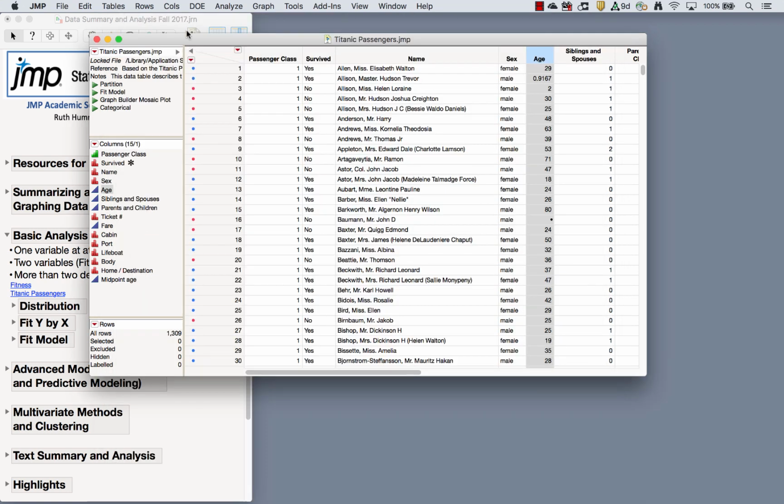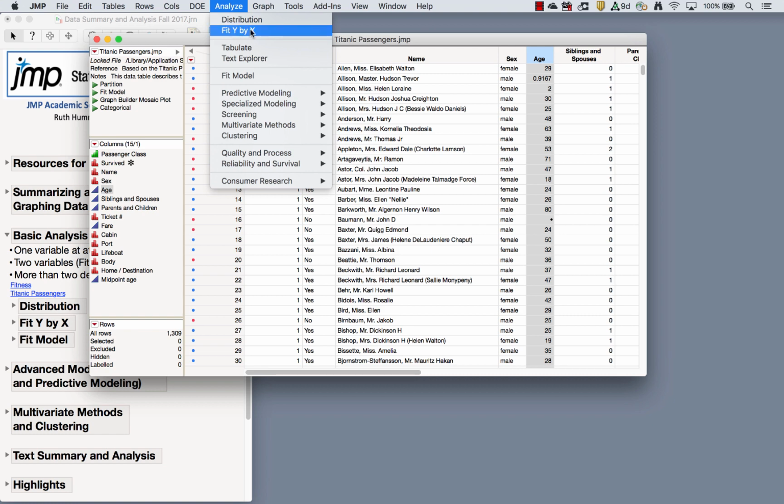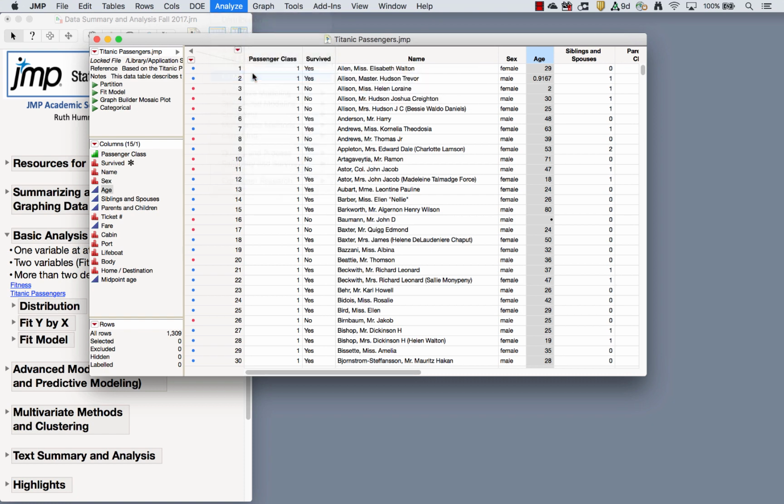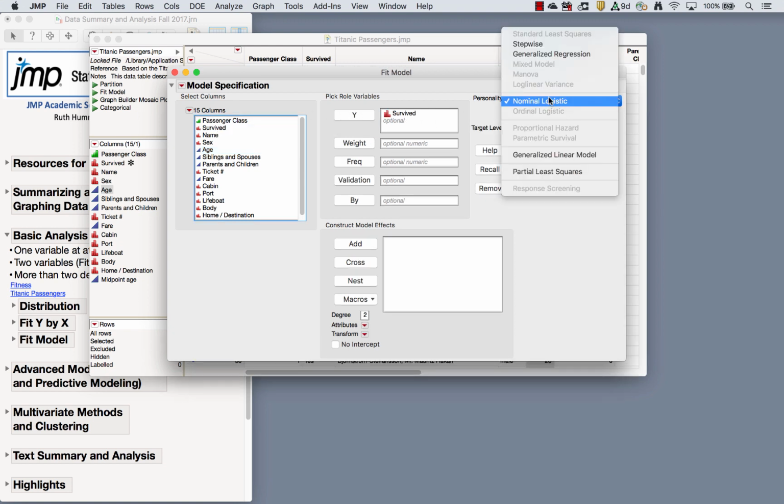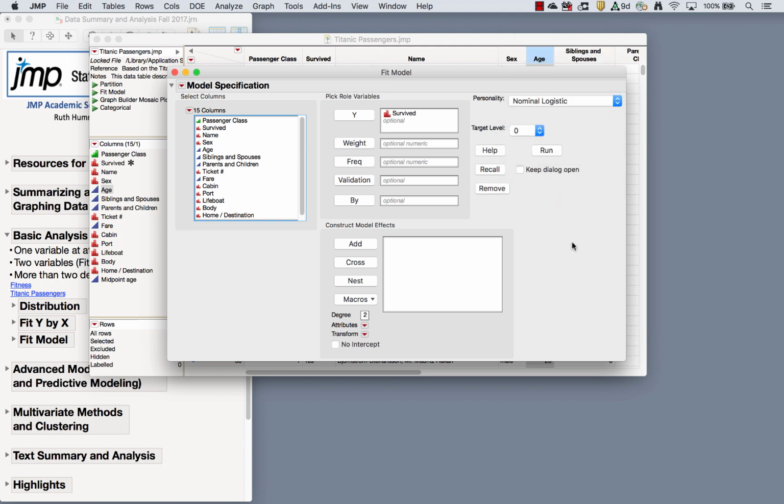Now, remember I go from fit Y by X, 1x and 1y, to fit model when I want to get to more advanced methods with more x's or more y's. So I'll move to fit model for the logistic regression as well. I'll put survived in as y, and now nominal logistic pops up as my default. I'm going to keep that, change the target level to 1. And I'll put the passenger class, the sex, and the age as factors.